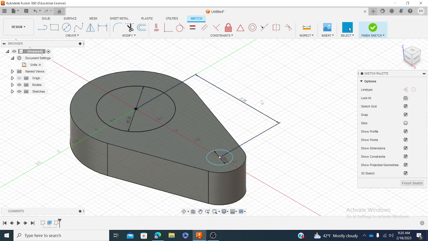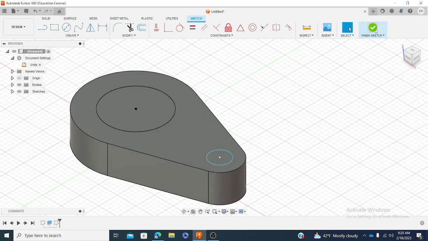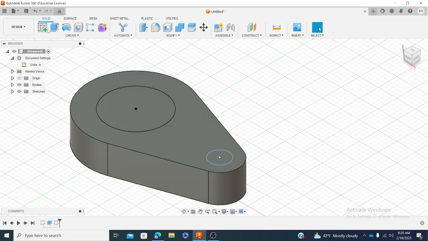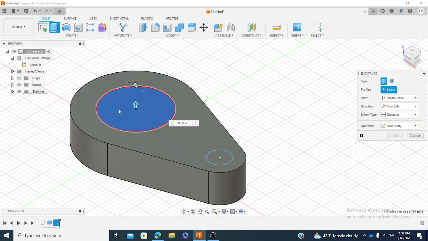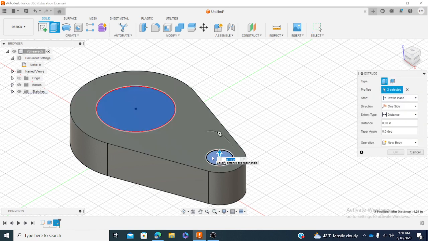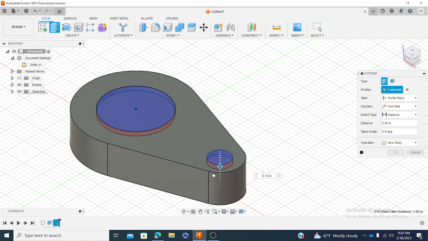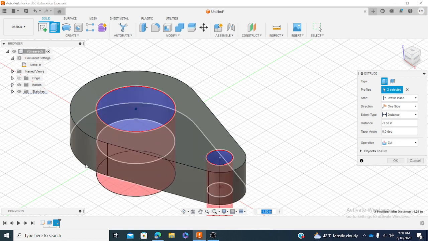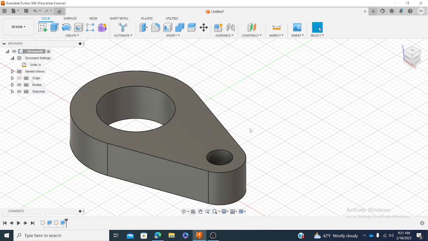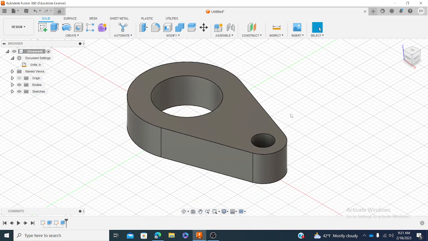All right, so I'm going to hit the finish sketch, and I'm going to extrude this and this, and I'm going to hold the arrow, hold my left mouse button, and drag it down all the way through the part. See, I just held my left mouse button on the arrow and dragged it down through the bottom of this part, and I'm going to select OK. All right, so there's part of this.